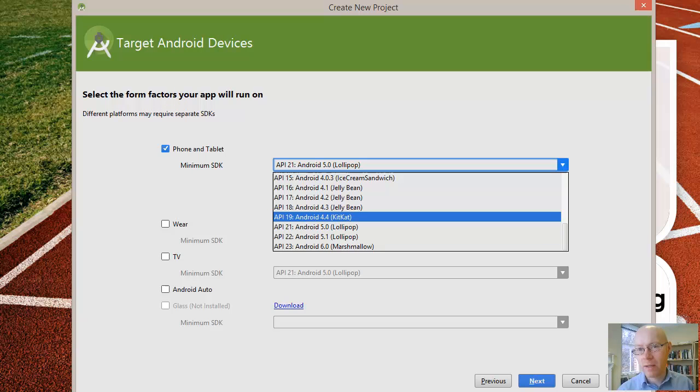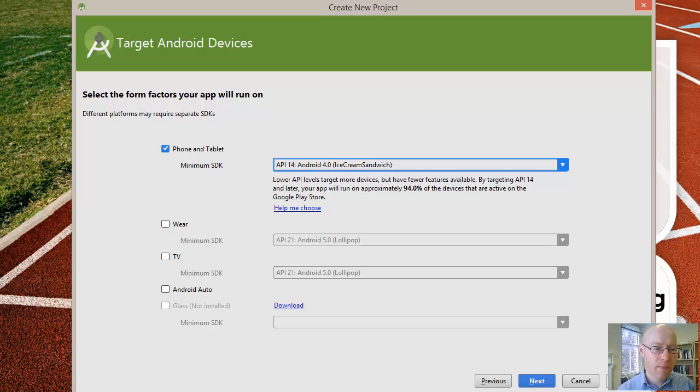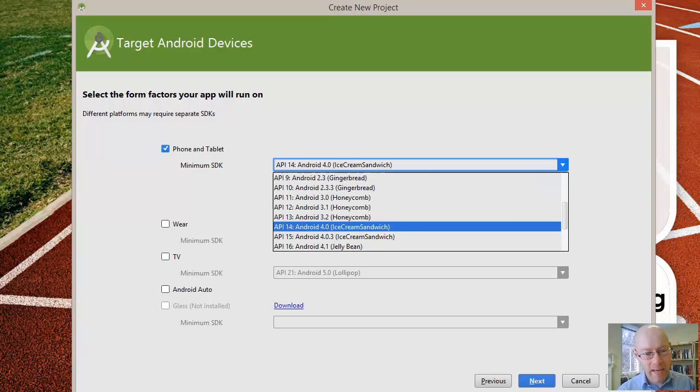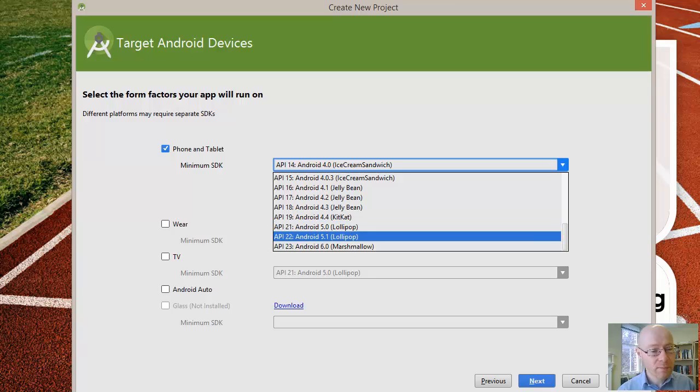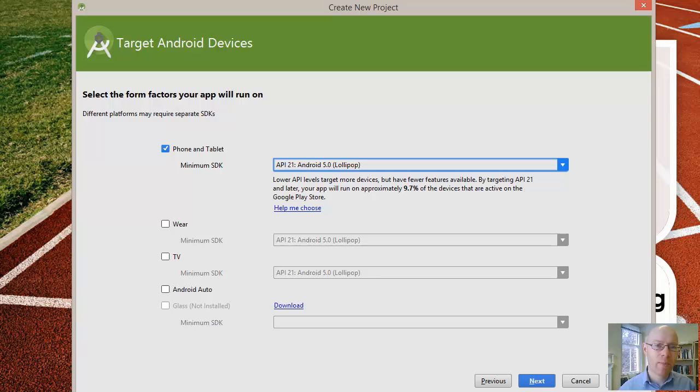So arguably a lot of things we can do, you can run on an earlier API down to say Ice Cream Sandwich, so 94% of devices, which would be fine. The reason we'll pick the later ones is for a more mundane reason: when we look at the emulator, and there'll be another video on how we set up and use the emulator, the more recent versions of Android actually run a lot faster in the emulator.